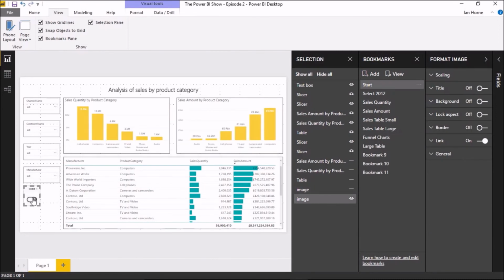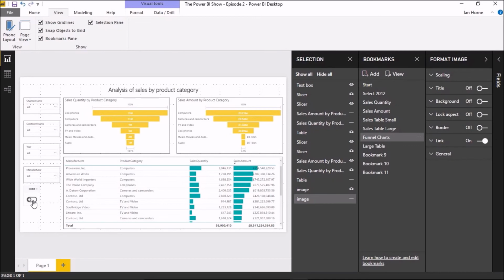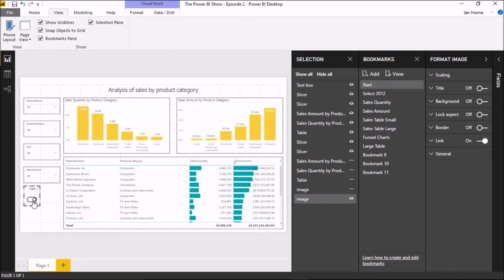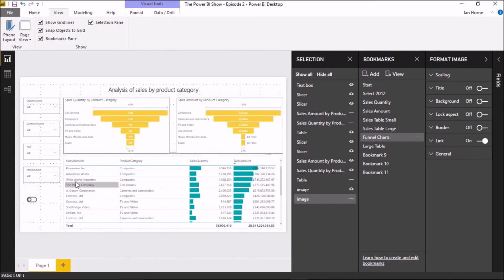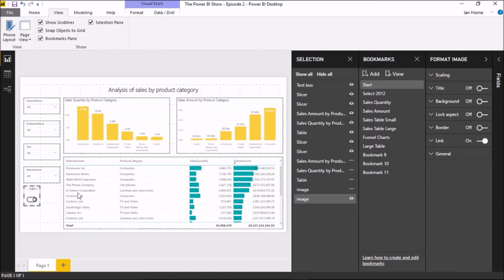Now I can click on the button. It looks like the toggle button's switching backwards and forwards, and it's changing my charts. Okay, so hopefully you followed along with that. So you can see, although it's still in preview, bookmarks are pretty functional at the moment. Probably the only thing it's missing that I would like to see is the cross highlighting.